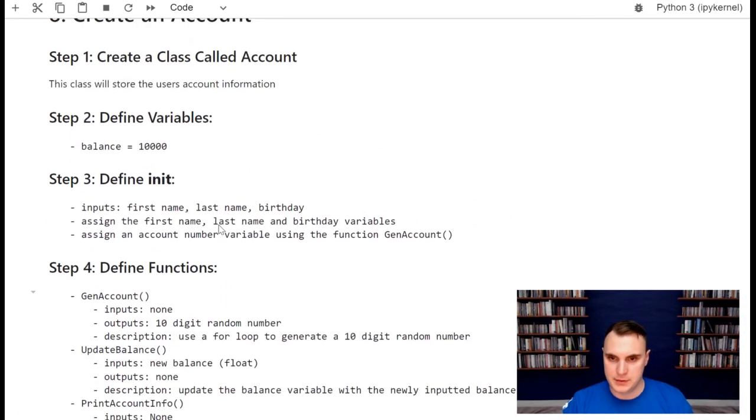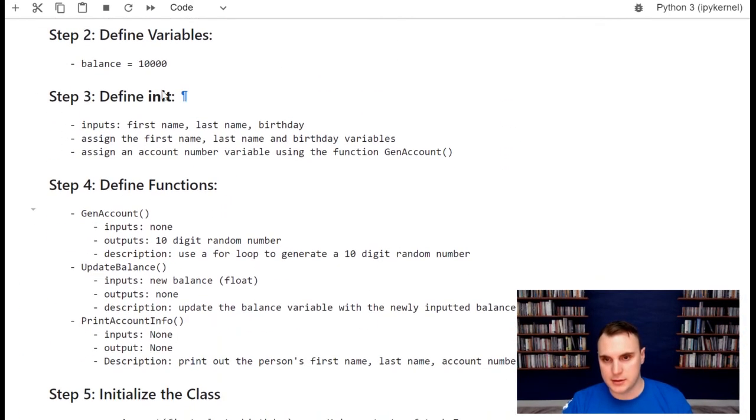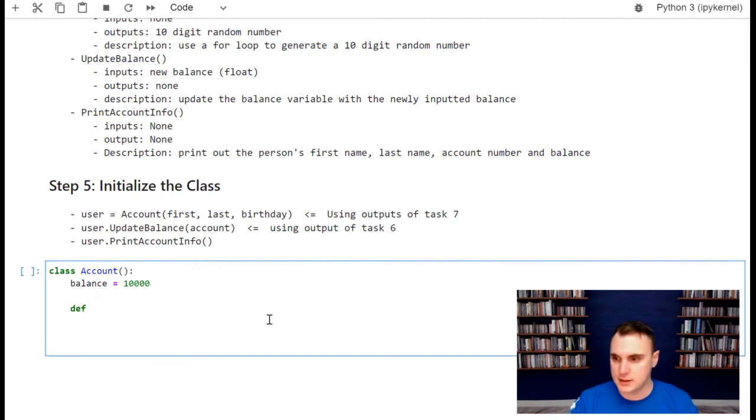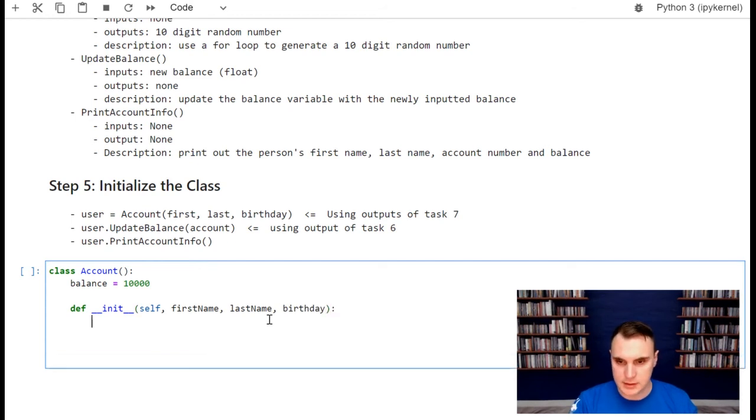Next thing, if we scroll back up here, we're going to define our initialization function. So our initialization function is going to have 3 inputs, first name, last name, and birthday. So defining init is underscore underscore init, followed by underscores again. It's going to take in self. Remember, when we're defining a function within the class and we want to use the class variables, you need to pass in self. It's going to be taking in first name, last name, and birthday.